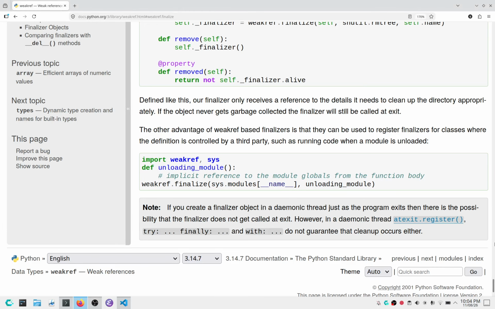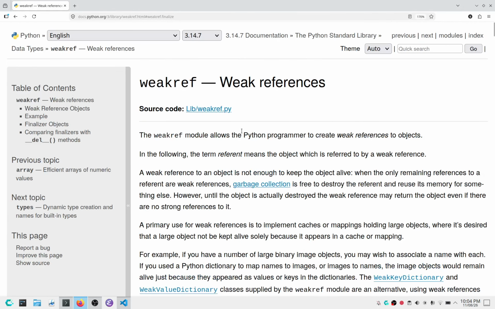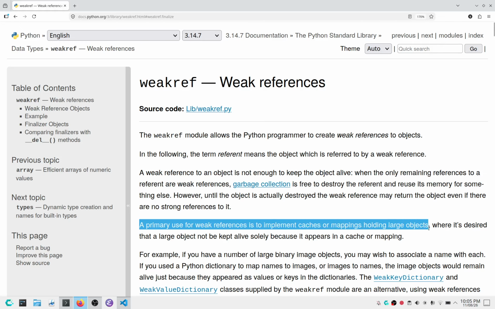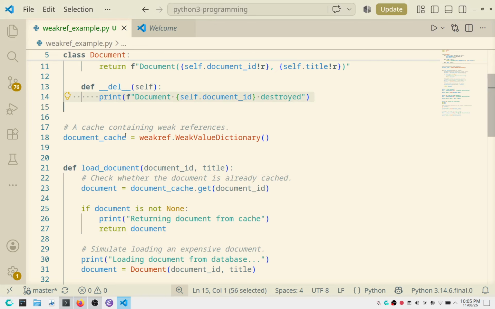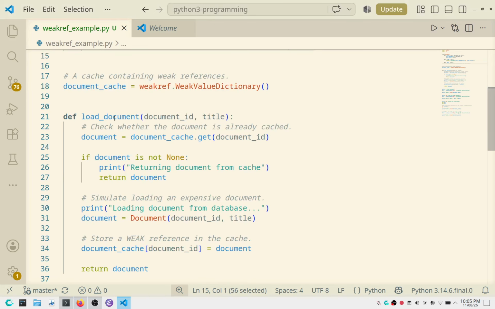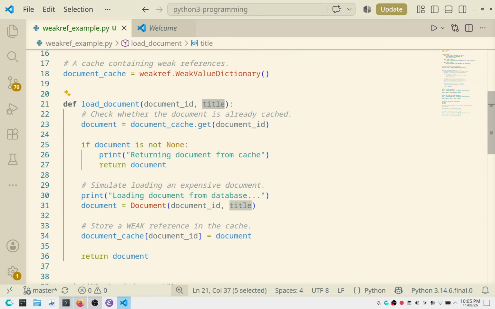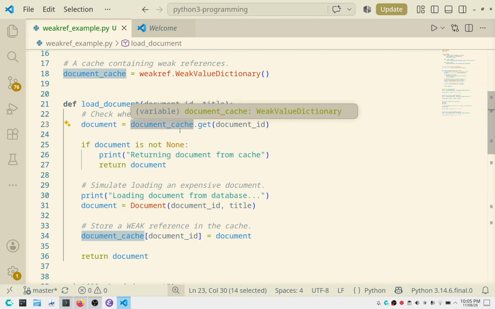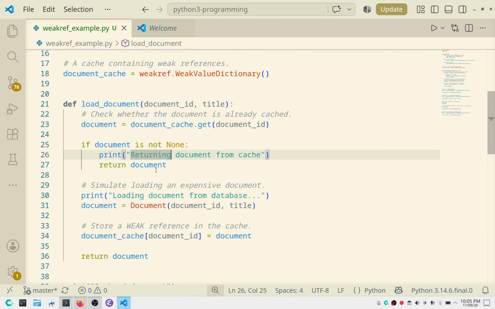As you can read in the documentation, a primary use for weak references is to implement caches or mappings holding large objects. That's what I have tried to create. So we have a load document function which takes a document ID and title, and it first tries to get the document ID from the document cache. If the document is found, it returns the document.